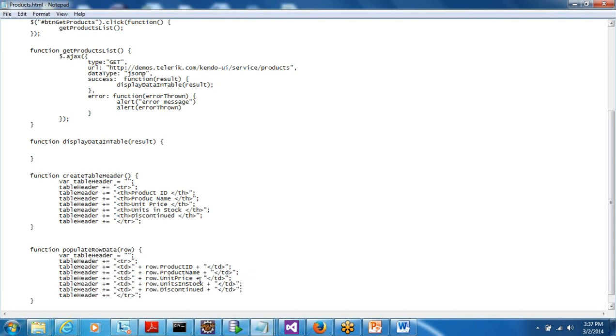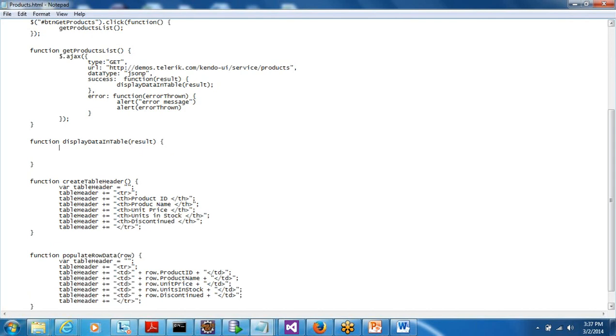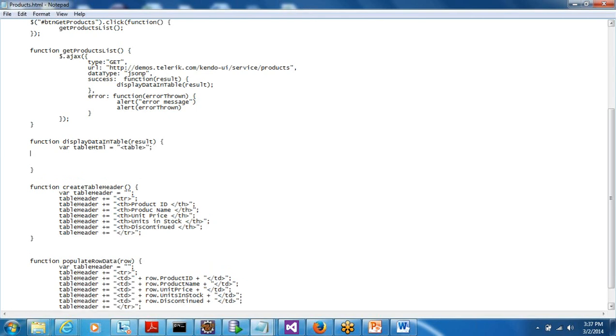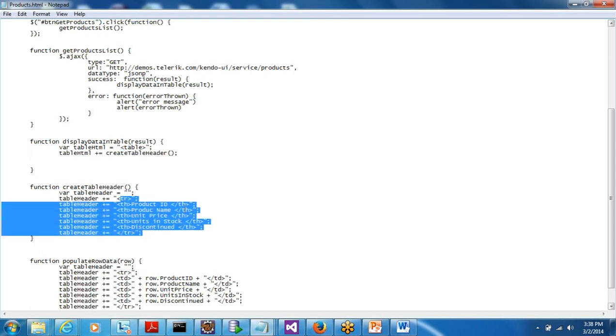So I just created this utility function to populate the data. Here, when the result is passed successfully, I'm calling this function display data in table. What this is going to do is say table HTML equal to table, and then this table will have a header. So I'll say table HTML plus equal to, just call this function create table header, and this will concatenate this table tag to this header row.